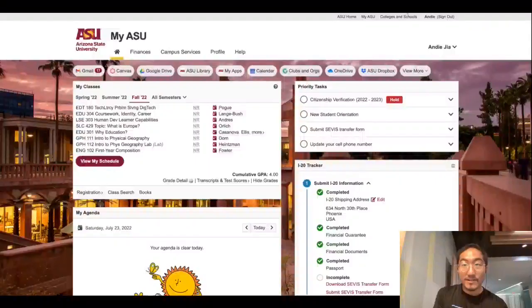So let's go back to My ASU here. First we'll just log in. This is what will appear after logging in with your ASU ID and your password. You will see this is the home page, and here are my classes. Here we just show your registered courses for the upcoming term.